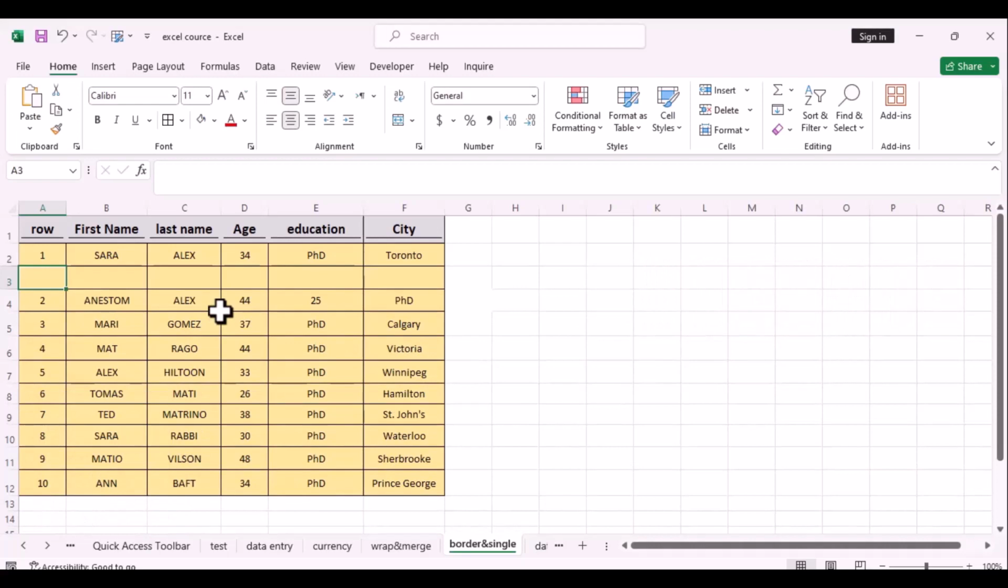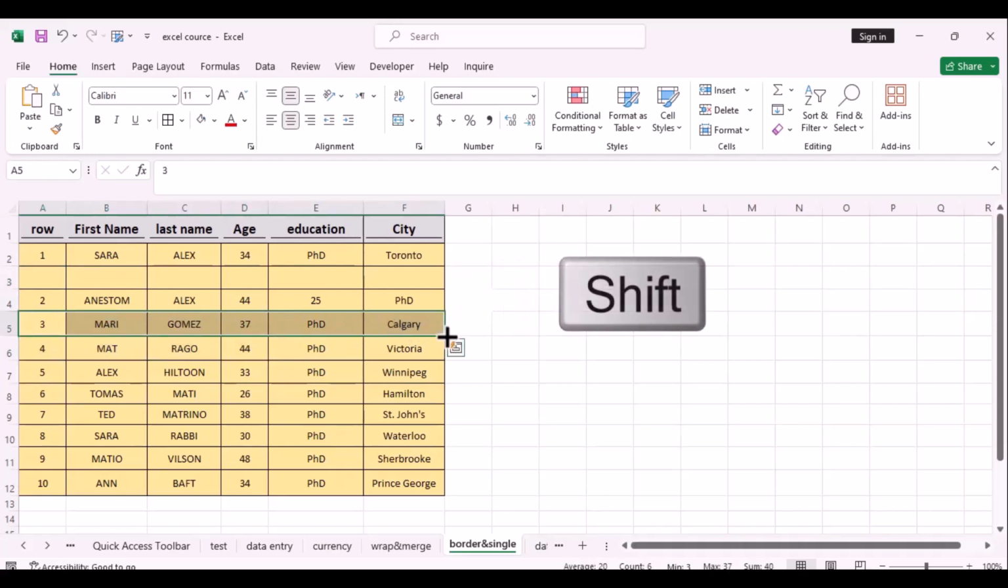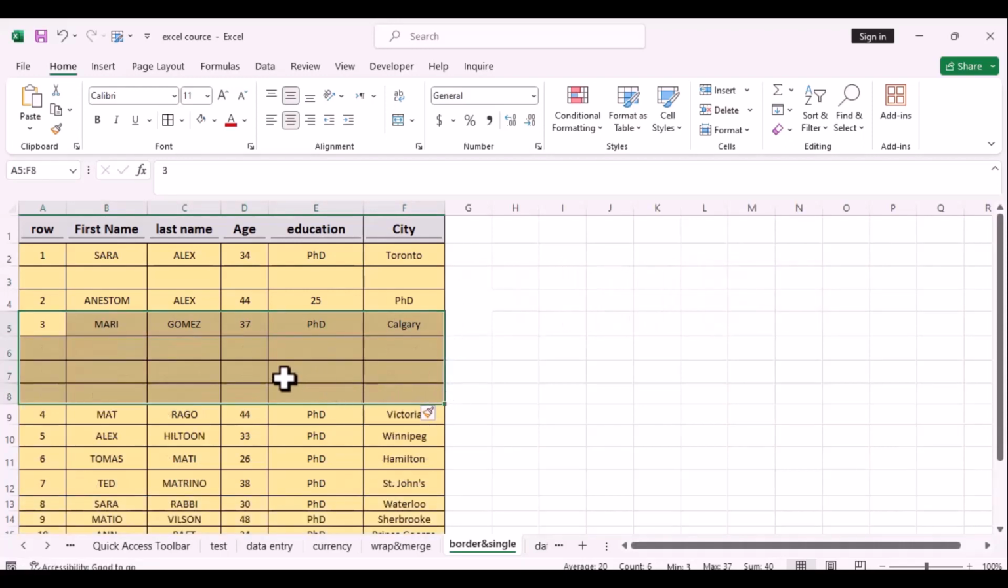But there is another method that many may not know. Just click on the lower right corner in the desired place and drag it down while holding the Shift key and create as many rows and columns as you want.